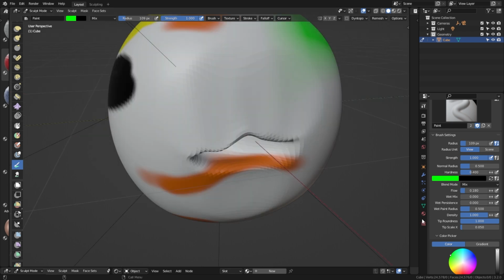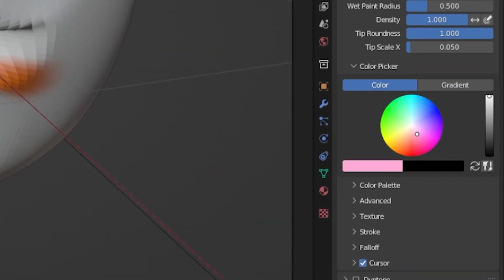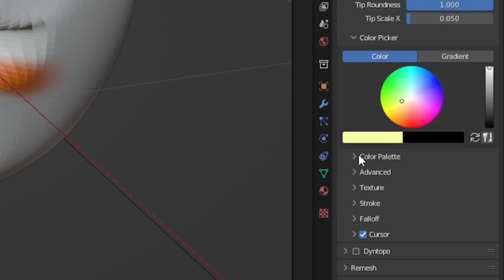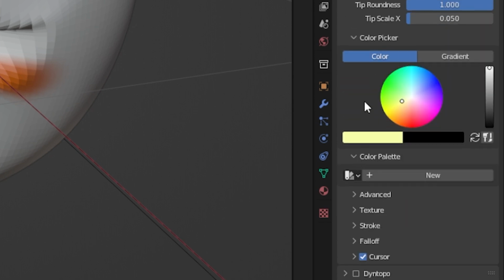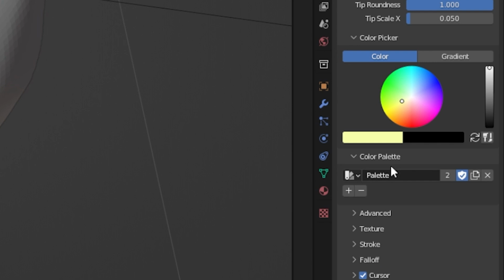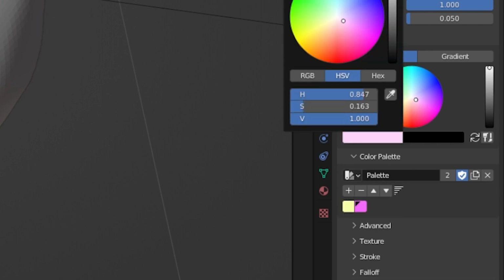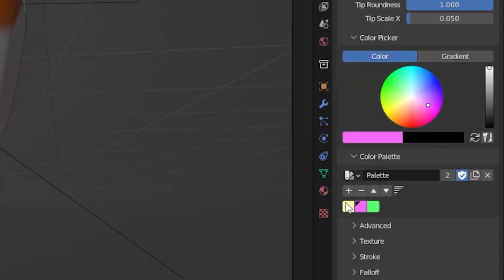Underneath all these settings, of course, you also have the color picker where you can pick your colors with the spectrum. And then underneath that, you have the color palette. The color palette basically lets you save your primary color. And if you want to switch between them, you can just select the one that you want to paint with.